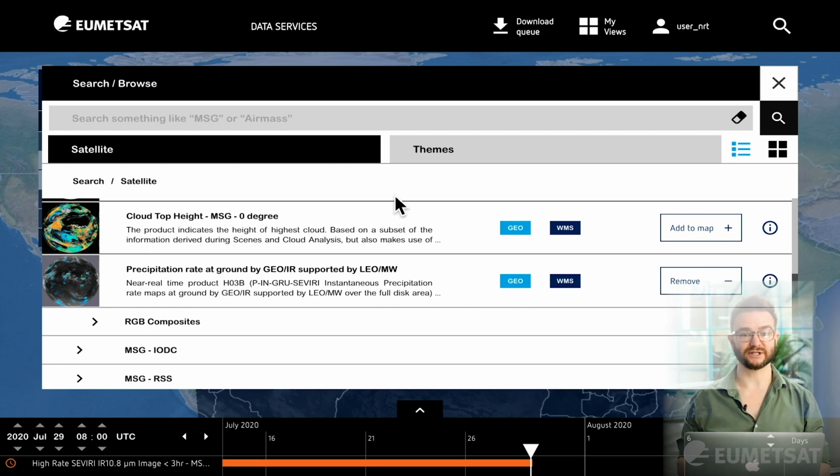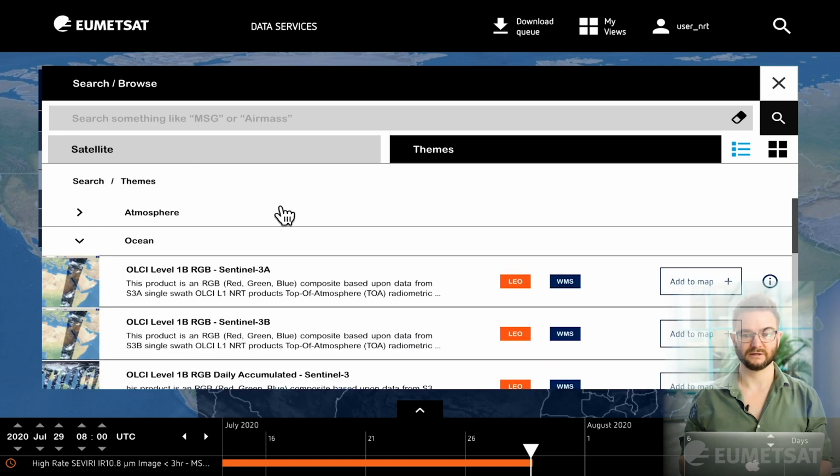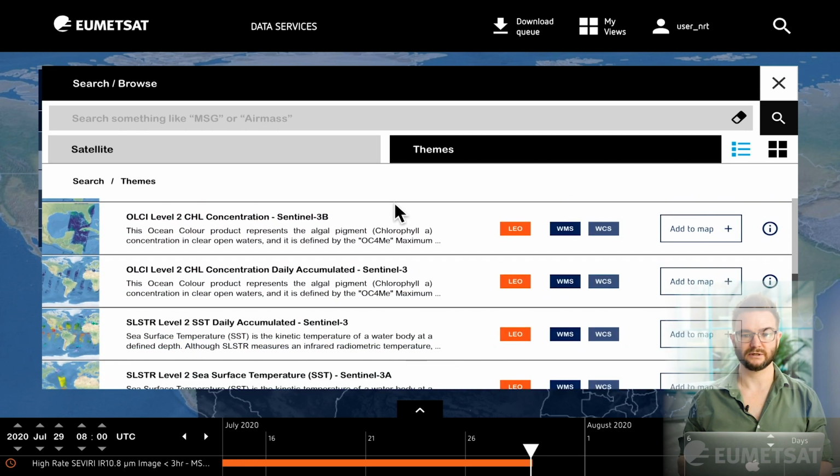Another way I can search for a product is not by satellite but by theme. If I want to search by theme, my theme options are atmosphere, ocean and weather. So I'm going to add some ocean data, and I'm going to choose the ALCHI Level 2 Daily Accumulated Chlorophyll product. Now note that this is a web map product and a web coverage product. We have two services available.